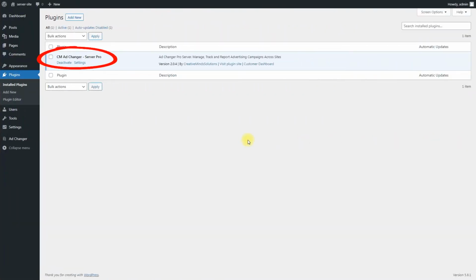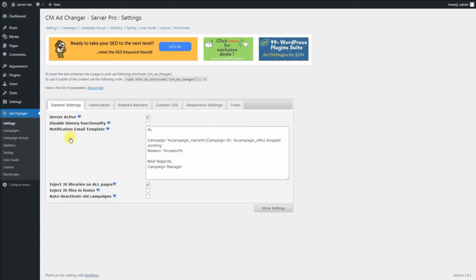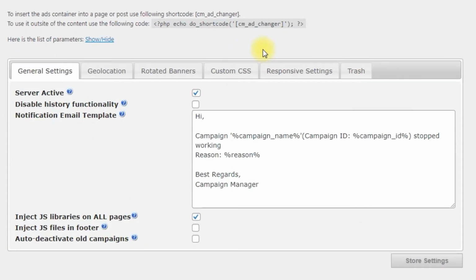When the Ad Changer server is installed, first we need to configure it. Navigate to Ad Changer Settings. There you can find a few tabs with settings. Let's consider them all step by step. First tab is General Settings.